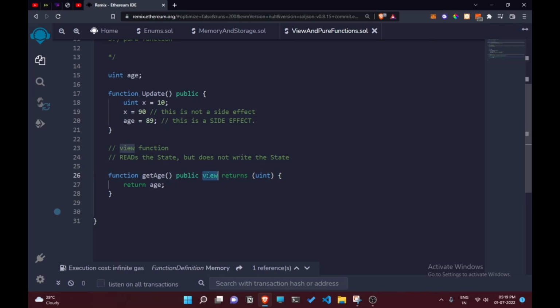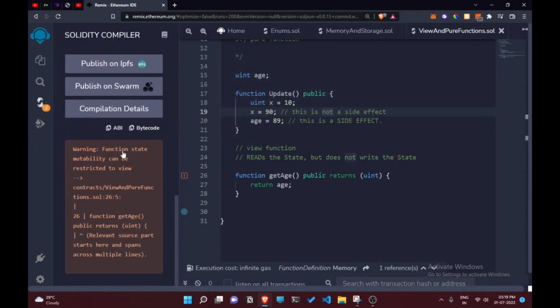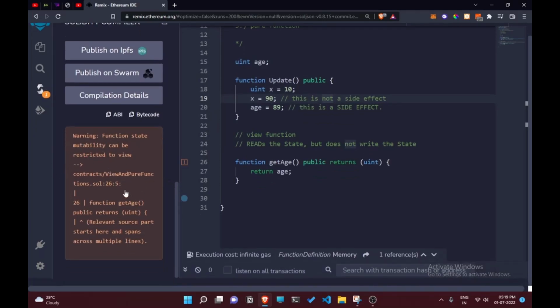So just in case if I delete this view and compile this, what is happening? Now I need to add a semicolon over here and then compile it. Now it's throwing me a warning. The warning states that function state mutability can be restricted to view, right? So it's just a warning.